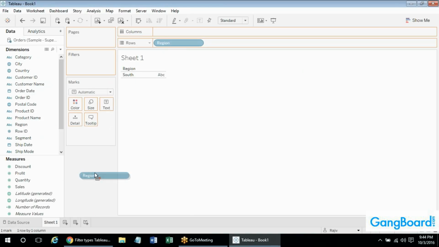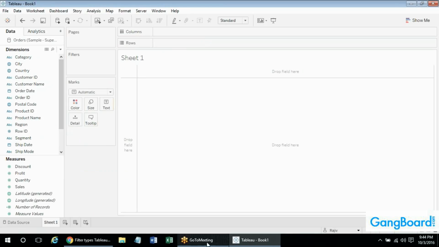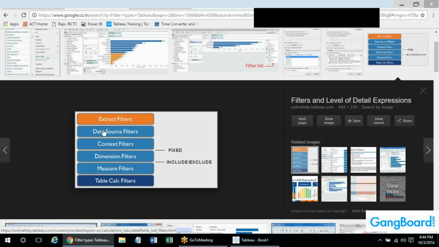So the other few filters are like, maybe I had some screenshot of this. This is from the web. So these are the types of filters in Tableau. Extract filters, data source filters. I'll talk about the context filters and the table calc filters at a later stage of our training.